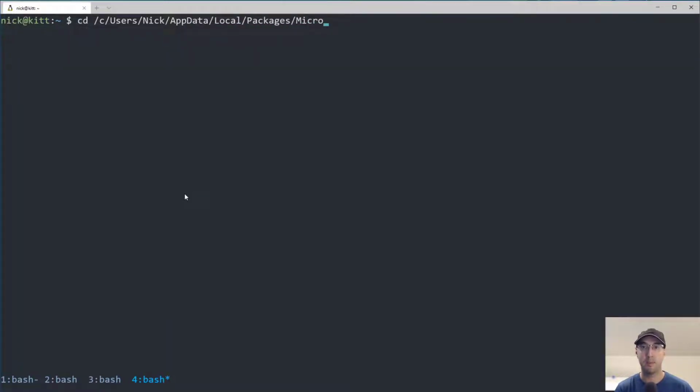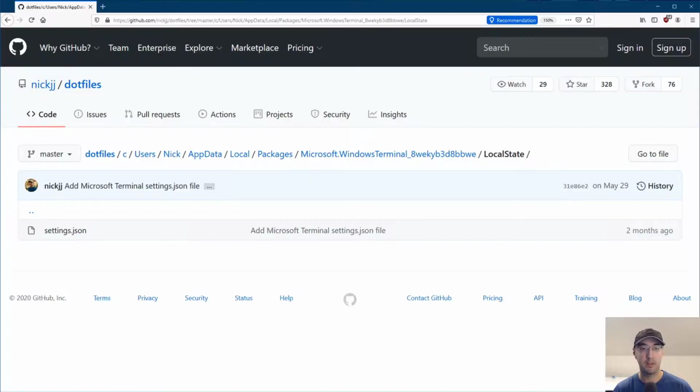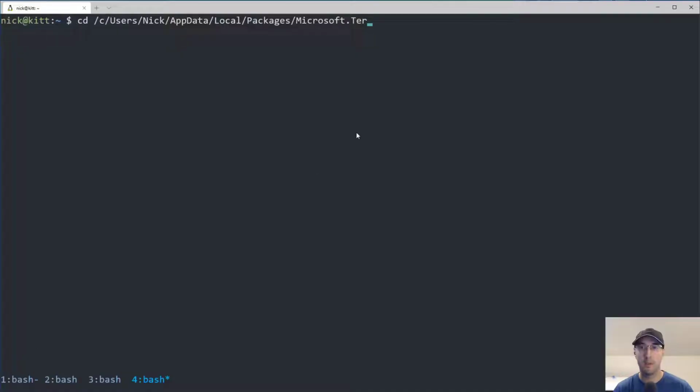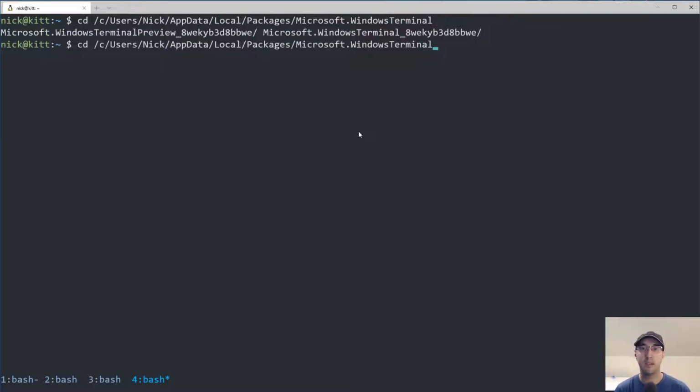Packages, and then it was like Microsoft something terminal maybe. No, I'm gonna have to go check this one out. So Microsoft.Windows terminal. One thing I've recently done, and you can't see this in my taskbar, is been fooling around with using the preview version of Microsoft Terminal, which gets features a little bit faster. I've been running that for about a week now. Seems to be pretty stable. I kind of like using that. So I'm going to go with this one over here.